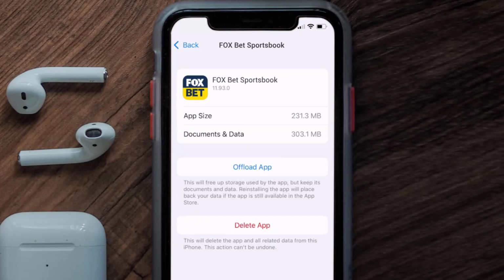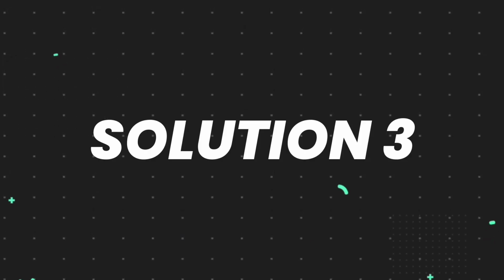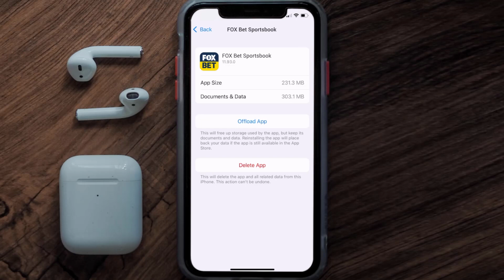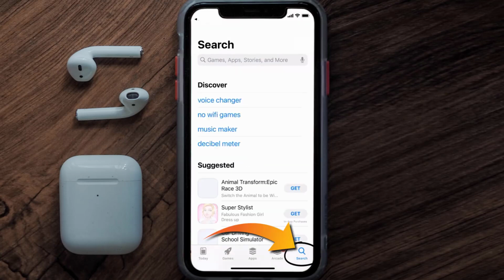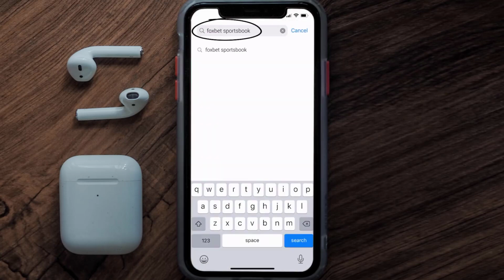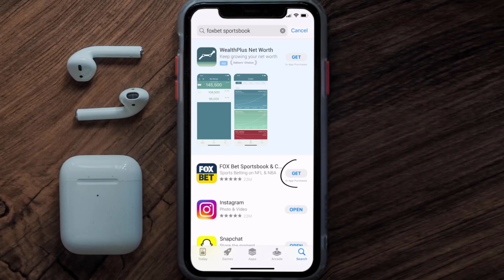This should fix the issue, but if it doesn't, then you need to completely reinstall the app. Follow the on-screen instructions to navigate all the way to the app page. Once you're on this screen, tap on Delete App to uninstall the app from your device. Once uninstalled, you need to open up App Store and then search for the FOX Bet Sportsbook app right over here in the search bar, and then click on this Get button to install it back on your device.